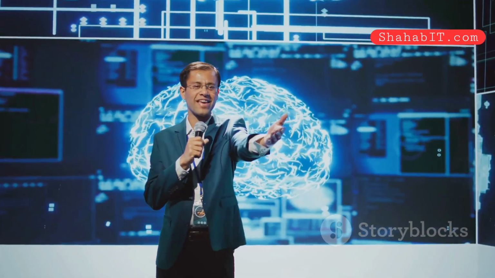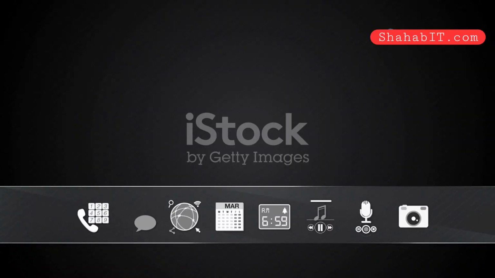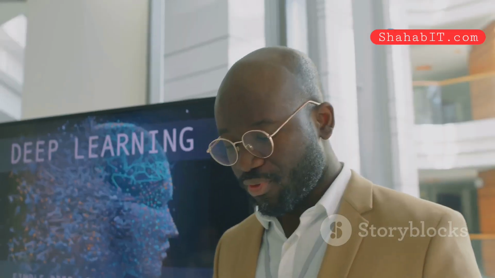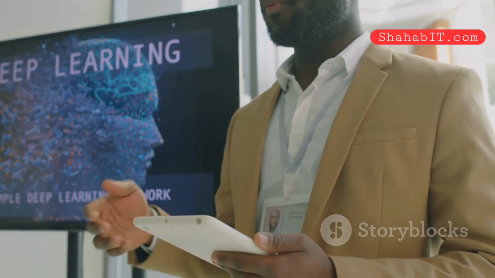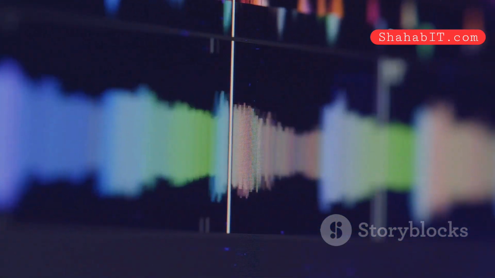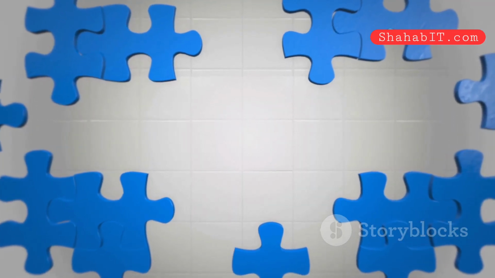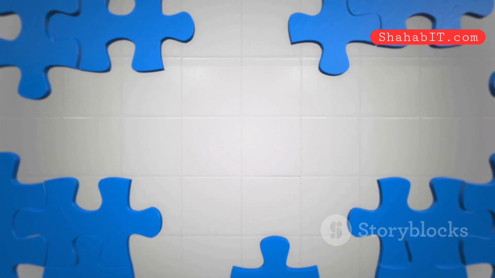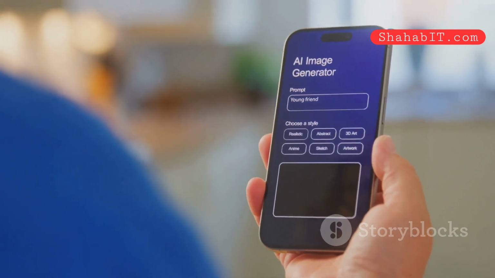So first things first, what exactly are we talking about when we say AI voice cloning? Basically, it's like having a super smart voice recorder that does way more than just capture your voice. We're talking about AI that uses something called deep learning to analyze your voice, your tone, your pitch, even your little inflections. It breaks down your voice into these tiny little pieces of sound called phonemes. Think of it like this. Your voice is like a puzzle, and the AI is putting all the pieces together to understand exactly how it all fits.